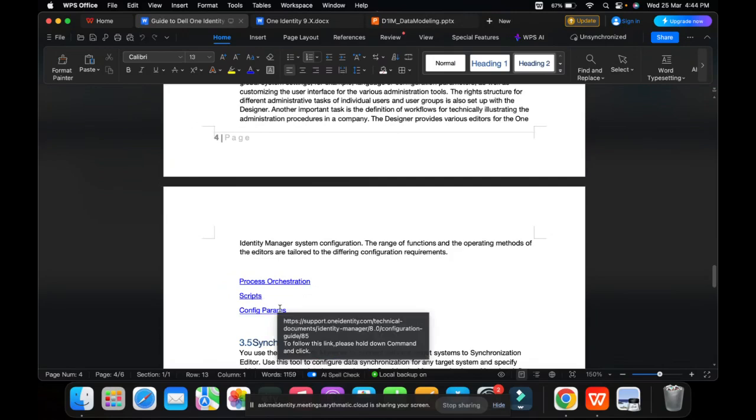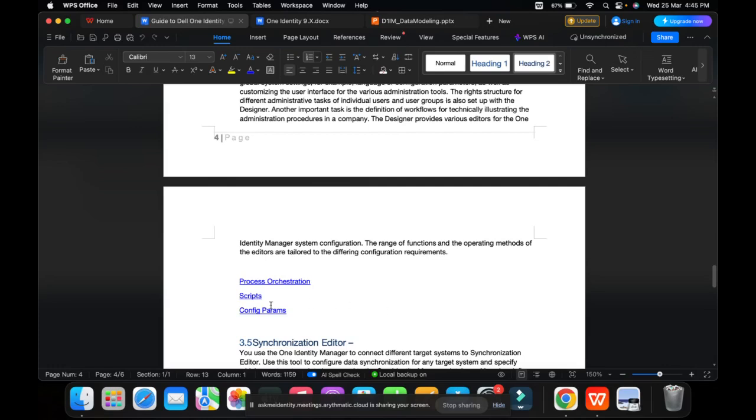Config parameters are used as global variables. Whenever we are using the One Identity Manager, there is something called a config parameter. Global variables means you can define variables over here that can be used in any tool. You can use them in designer and in web designer. In designer you can use them in processes, scripts, generating conditions, mail templates, and value templates, value definitions. You can use them anywhere. That is why we use config parameters.